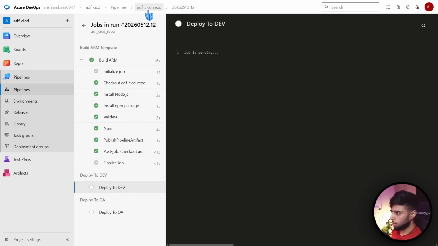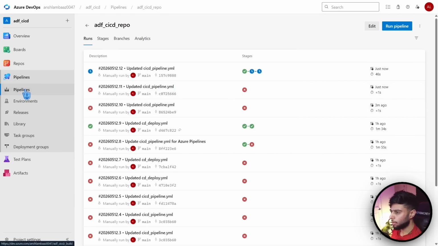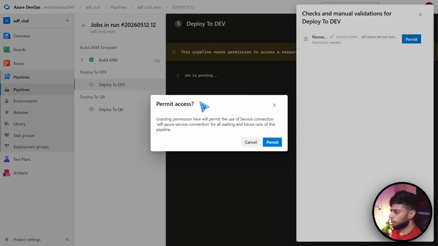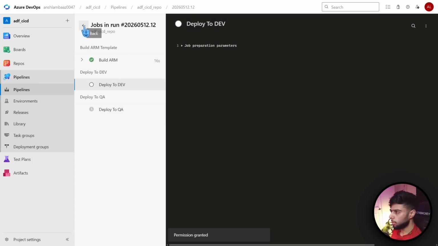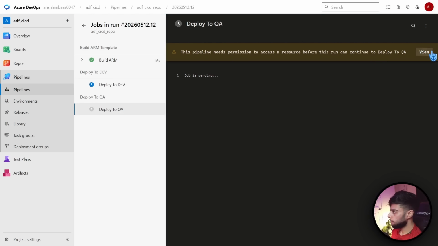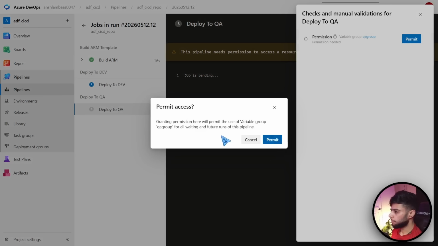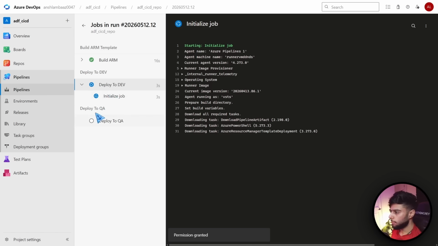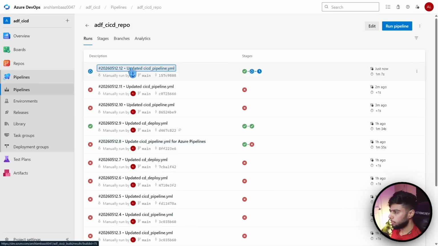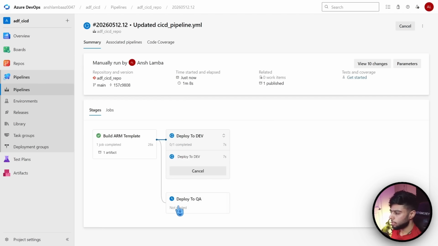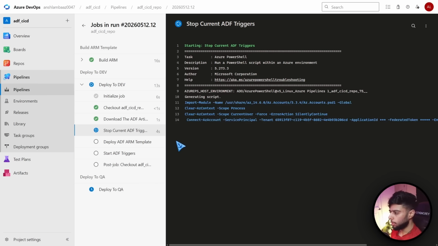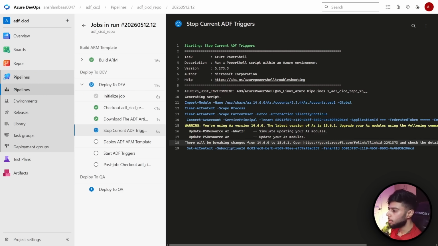Oh yeah, first I think obviously I need to approve. So I can go back to pipelines and go here, and permission denied. Obviously I need to allow it for the first time. Permit, and for QA as well. And I can say view and permit. Simple. Now let's wait and see what happens. It is currently deploying to dev. And if I go here, not started, obviously, because we just have one agent. So it's not actually parallel, but yeah, it's fine. We do not need to create more agents.